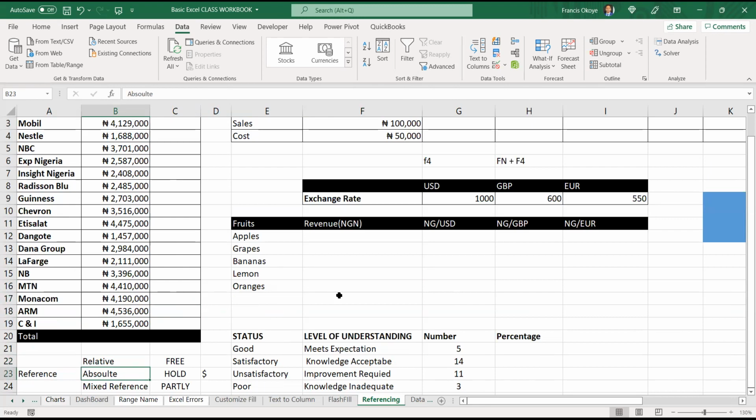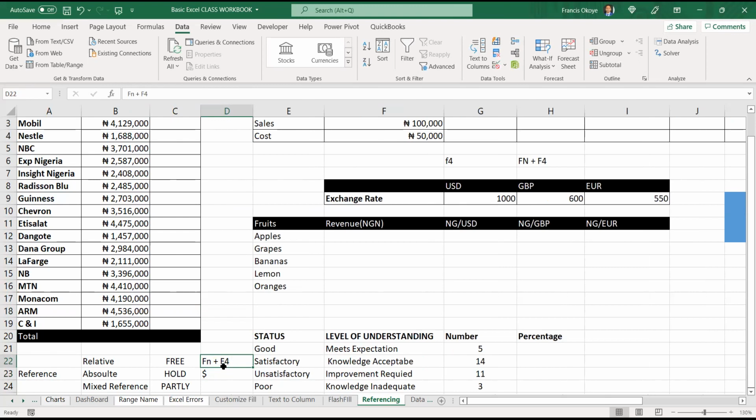Absolute means you have to hold that particular cell. How do we hold the cell? With the dollar sign. The shortcut for the dollar sign is F4. For those of you for whom F4 doesn't work, you have to press function plus F4, holding them together. Then it gives you the dollar sign. Mixed reference means you are holding only one side.